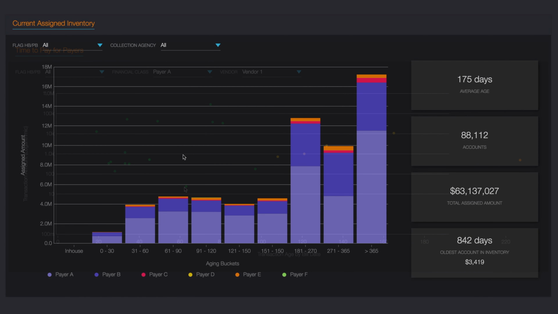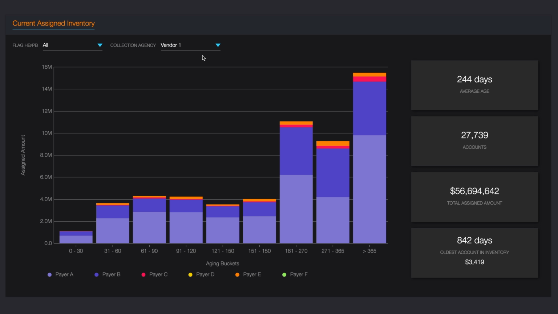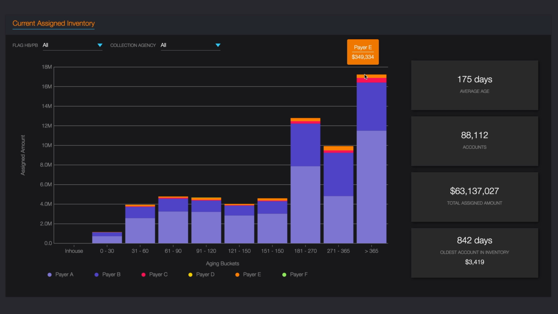The last widget, Current Assigned Inventory, gives me a true and current count of every account I've assigned out to vendors. I can focus on one vendor at a time or go for the combined total of assignments. The visual is broken out by age and payer. On the right, I get the major metrics of average age, number of accounts, and the aggregate assignment in dollars. I also get a spotlight on the oldest account in any inventory I'm viewing.